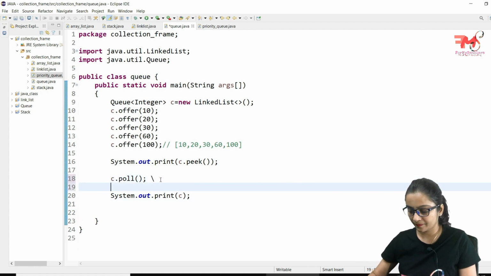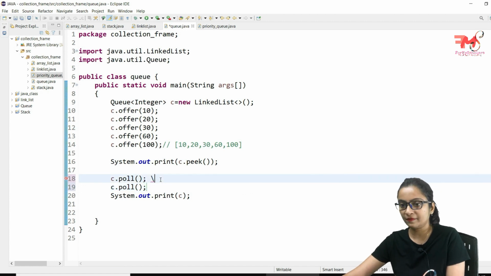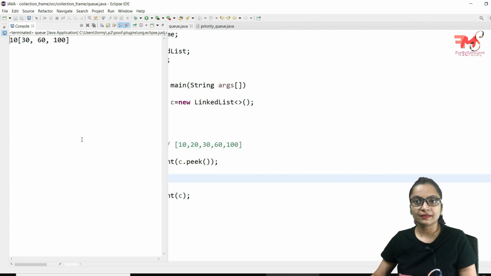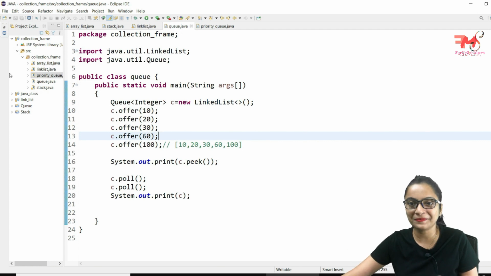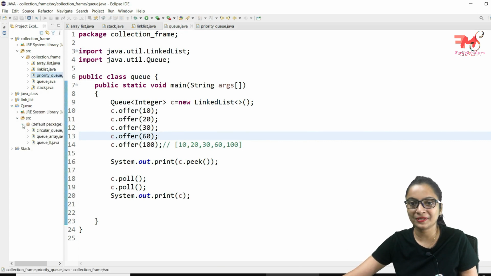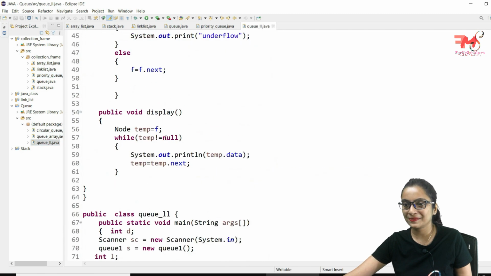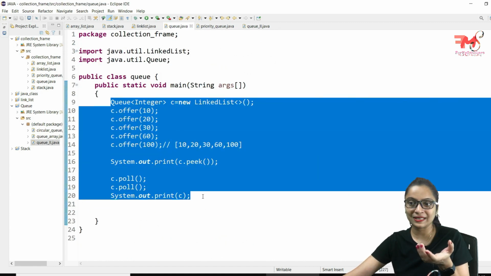If you write c.poll two times, it will delete another item from the front, that is 20. And now if you print the value of c, or you can say the values of the queue, then 30, 60 and 100 should be printed. Let's print it. Control F11, 30, 60 and 100. Okay, so can you imagine, we wrote the program for the queue using linked list. This program for enqueue, dequeue and display using linked list in case of queue, and now you can see this is possible using these statements only.